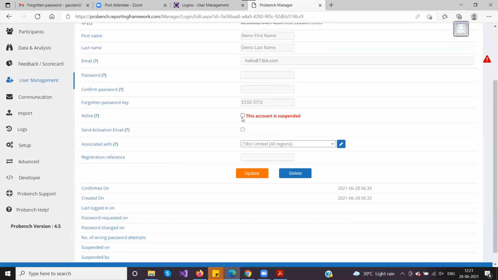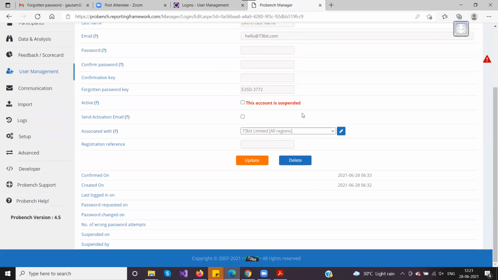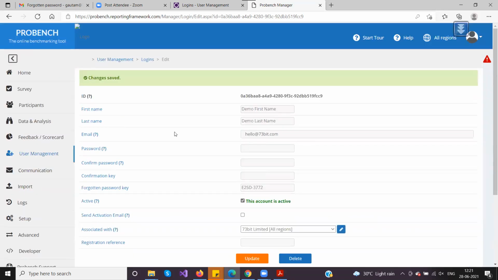This would turn this text to "this account is suspended". Okay, so this is how you would be able to activate or deactivate a user. Once the user is deactivated, they would not be able to log in to the system. Okay, so I'll just activate it again.